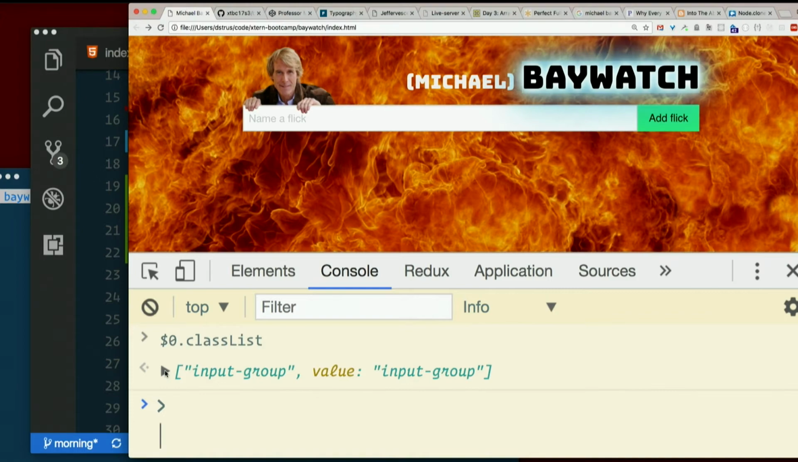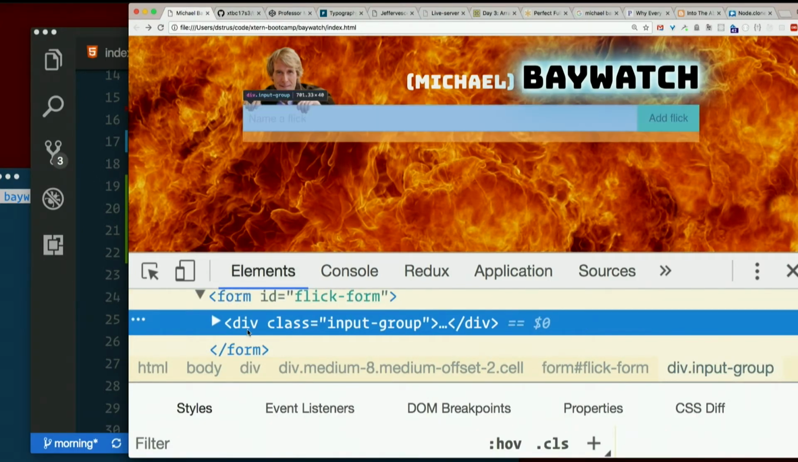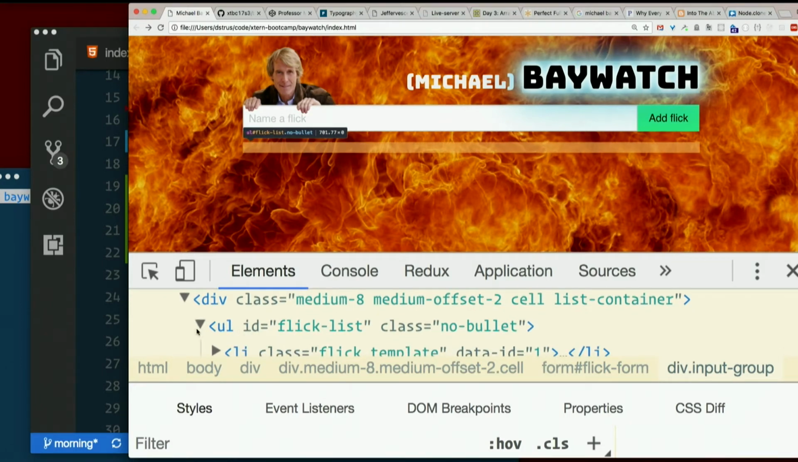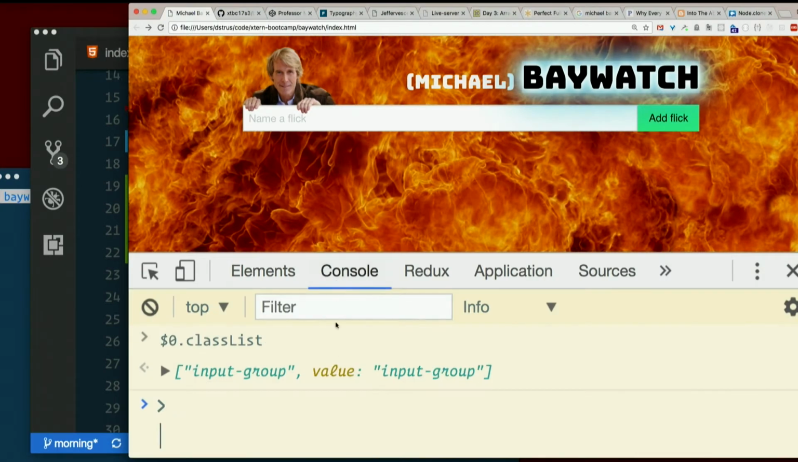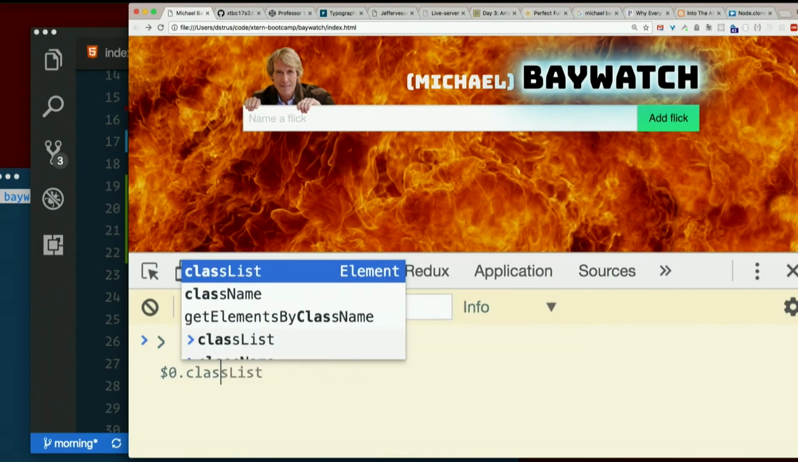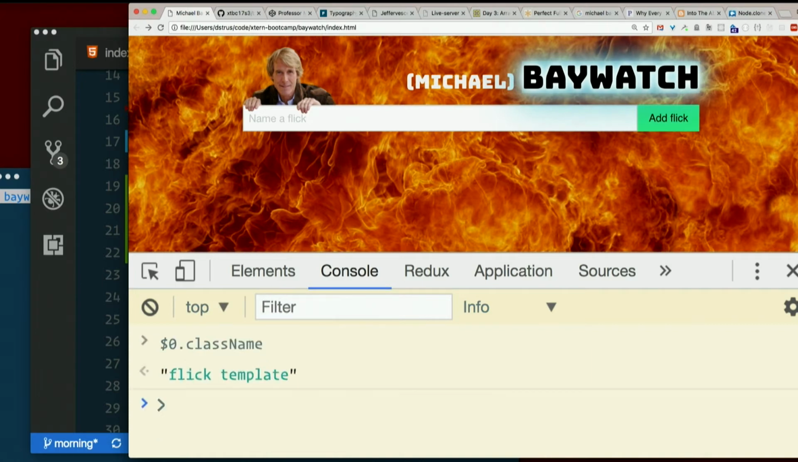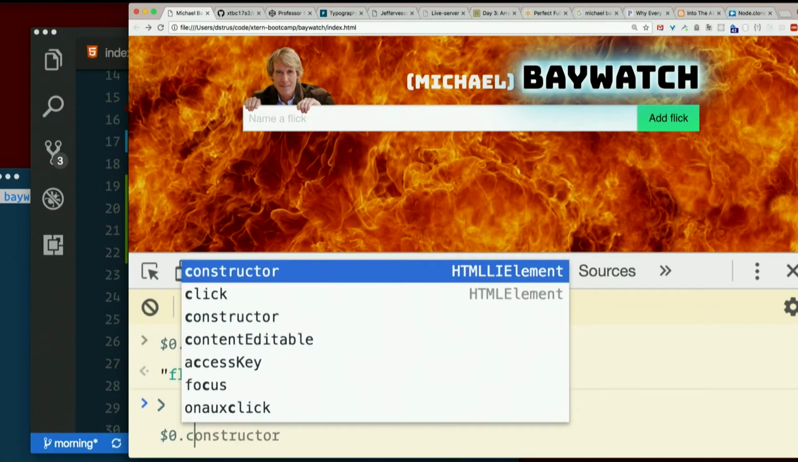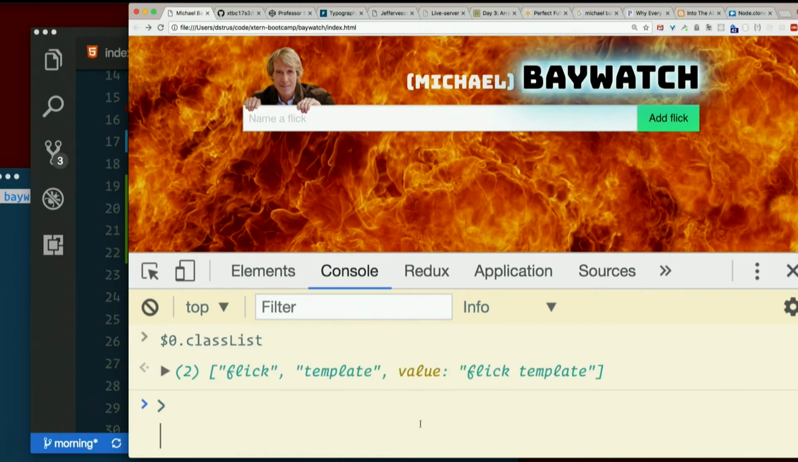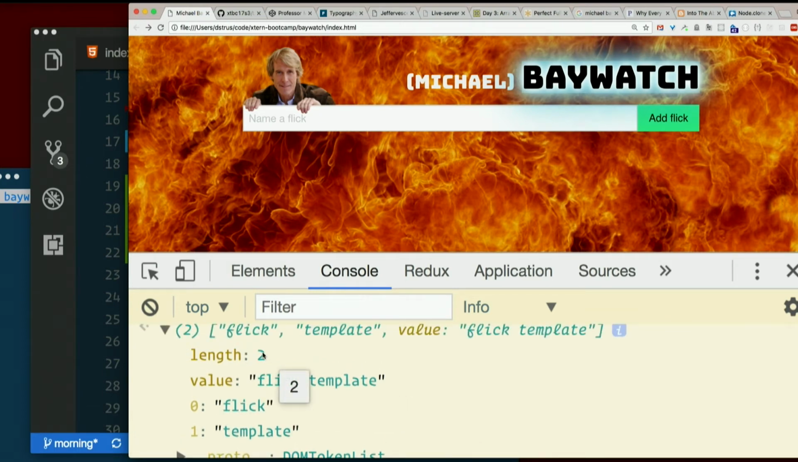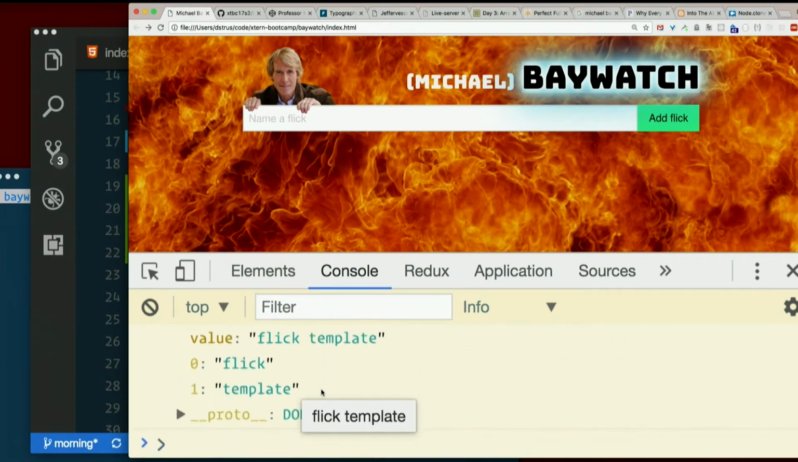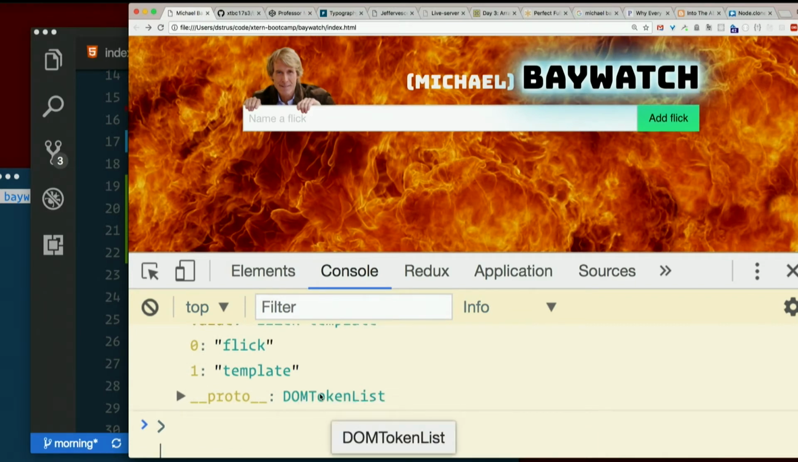So what if it had more than one class? Let's find something with more than one class. Here's our UL. Here's our template thing. There it is. So now it's $0. So $0 dot className is this space separated thing. $0 dot classList is this array looking thing. It doesn't look exactly like an array. Number 0 is flick. Number 1 is template. Length is 2, but it has other properties too. DOM token list.